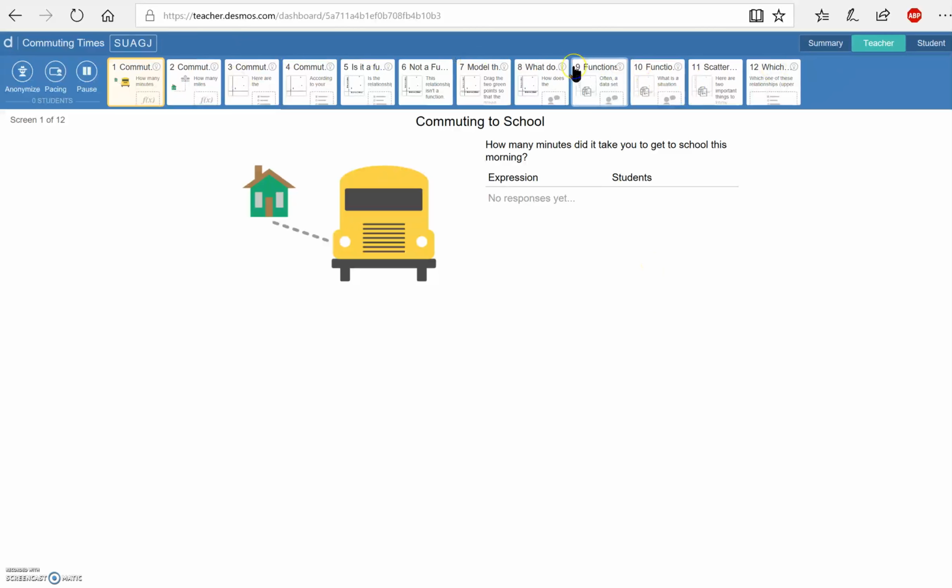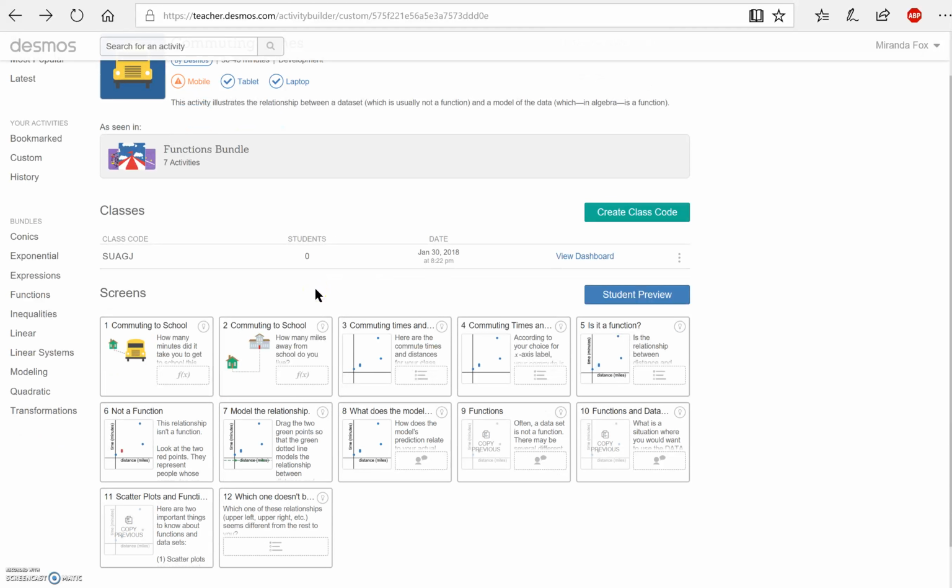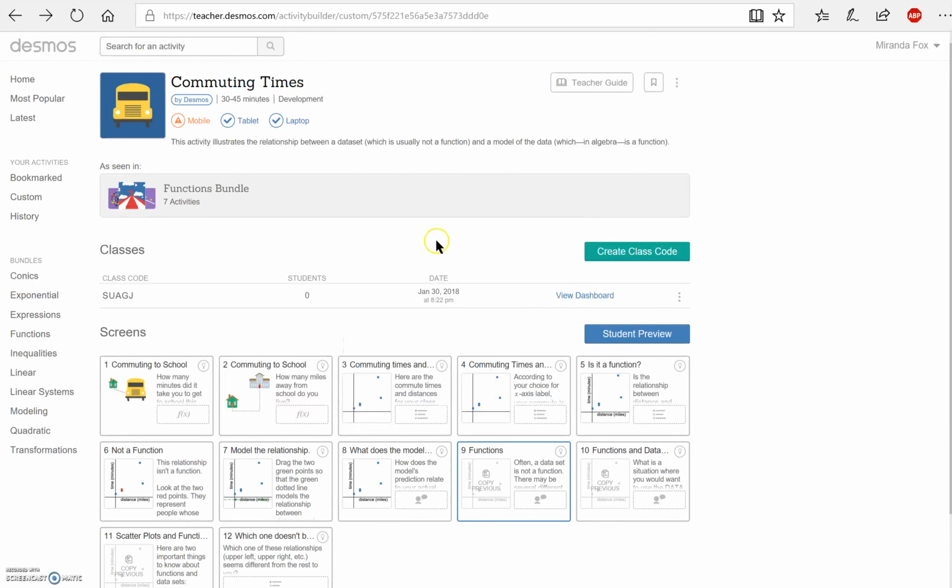So overall, this is a really great resource because it gives the teacher a pre-made activity and kind of guides the lesson so that students might not be distracted so easily because it gives them each specific screen that they're going to be looking at.